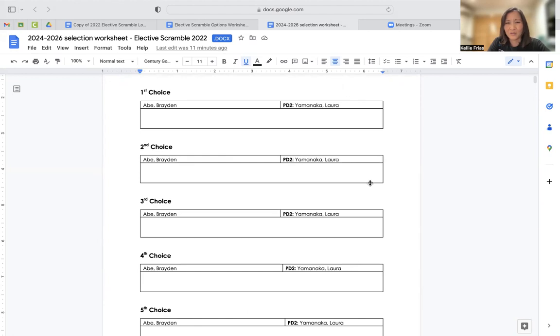Okay, so we're hoping that your participation in this elective scramble will help you to finalize those thoughts and plans that you have for registration. And hopefully when you get your actual registration forms a little later on in STARS, you will be able to make solid choices that you can stick by for next year.